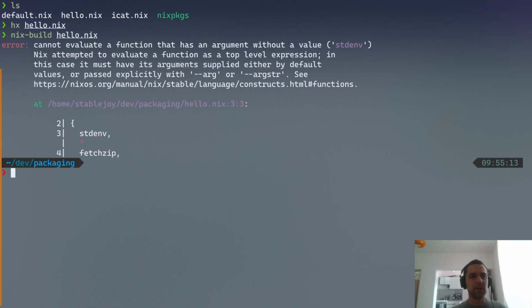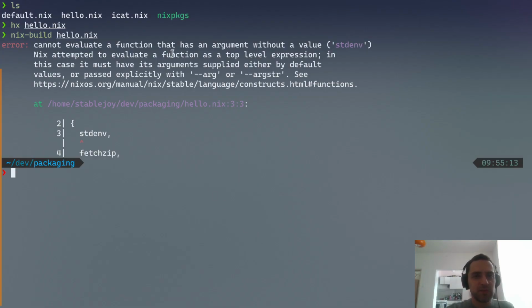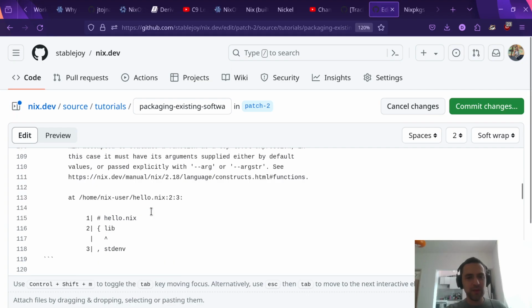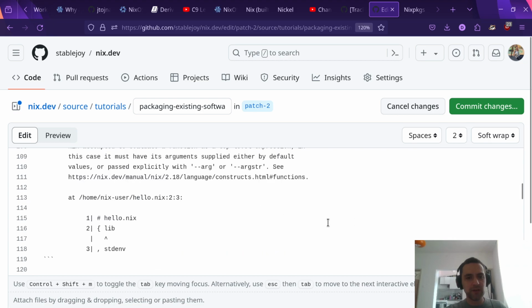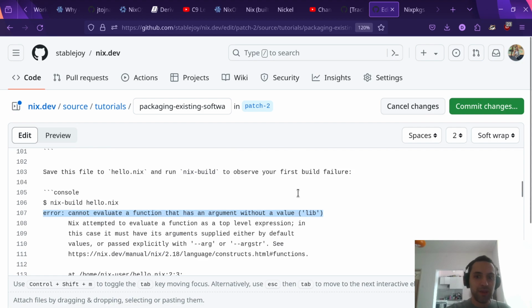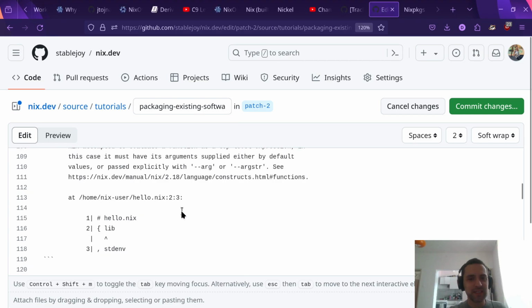So what's going to happen? Cannot evaluate a function that has an argument without a value. Is this the same? A value lib. Oh, this is different. Nix attempted to evaluate a function as a top-level expression. In this case, it must have its arguments supplied either by default values or passed explicitly with --arg. Standard environment. All right, so it's maybe the problem. The expression in hello.nix is a function which only produces its intended output if it's passed the correct arguments. So this can remain the same then. This is a relief. Okay. So this stays the same.